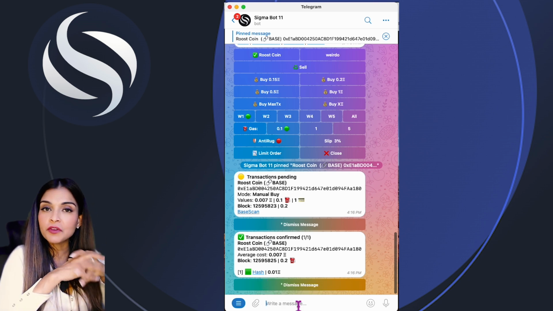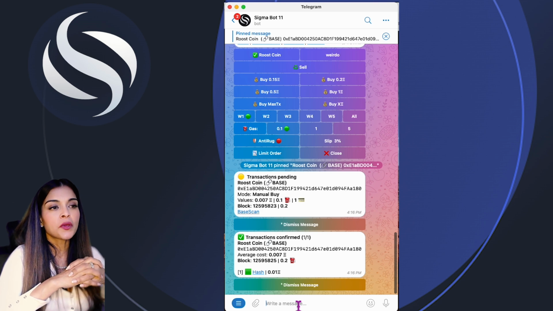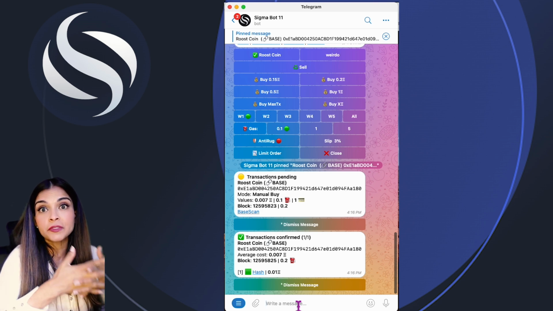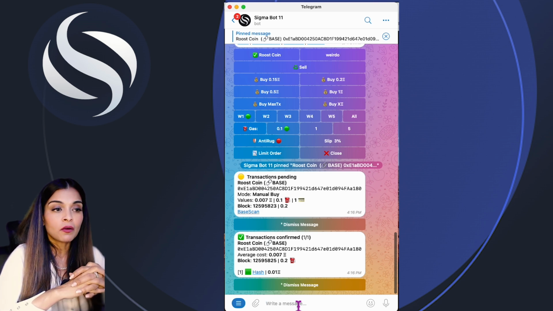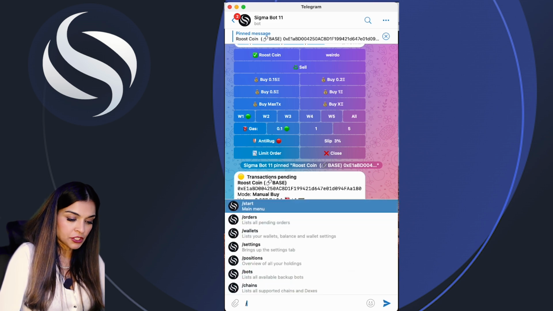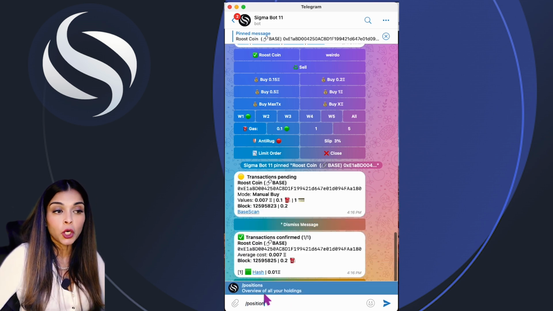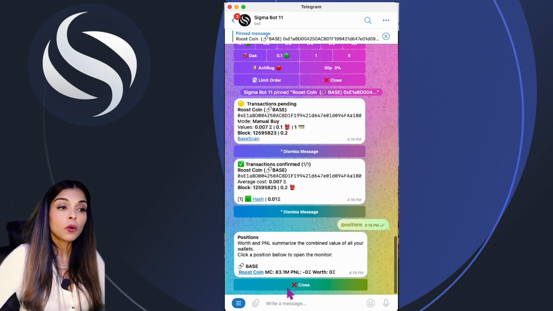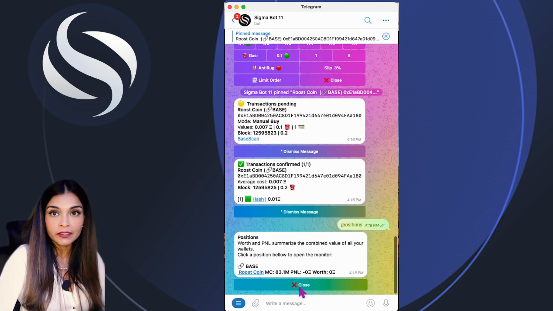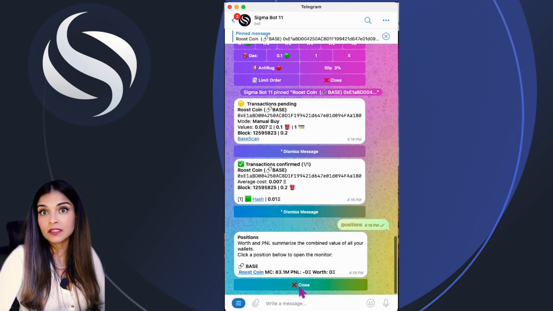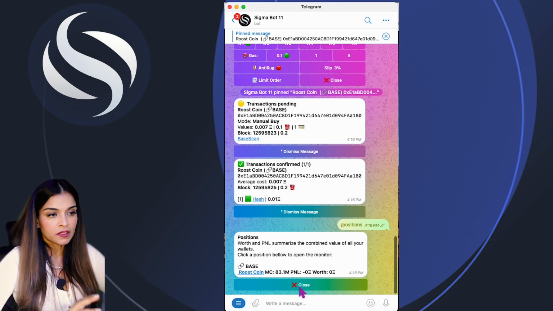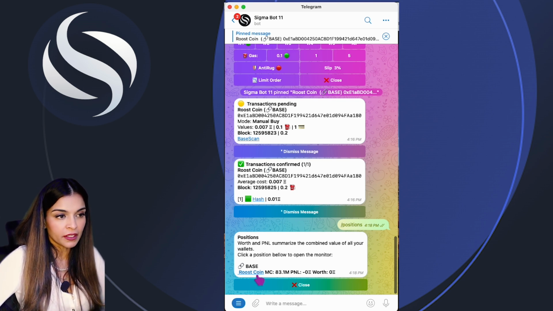Okay, great. Now that we've made that first purchase, we can actually have a look at what our position is in Roost. Now we can do two things. We can do /positions, and this will give us an overview of our holdings, or we can go to wallets in the settings and we can see what's in our wallet basically. So this is what we have here. As you can see here, we have the Roost coin, we have the current market cap, and we have our P&L. For now, I don't have any P&L because I've just purchased it.